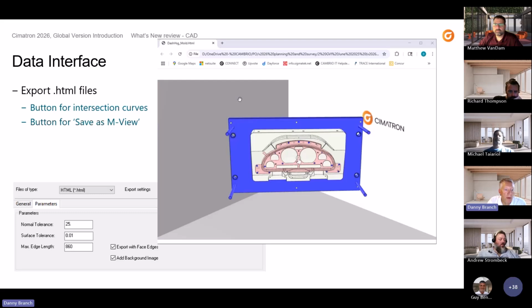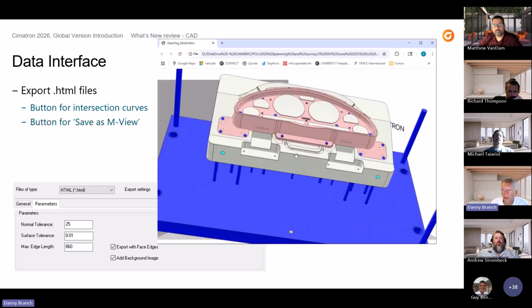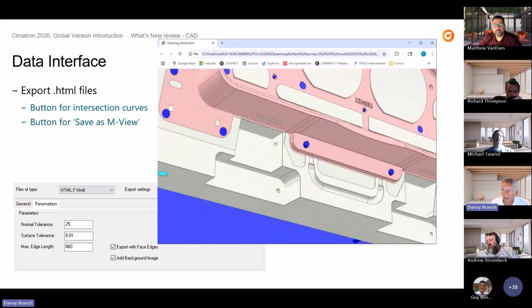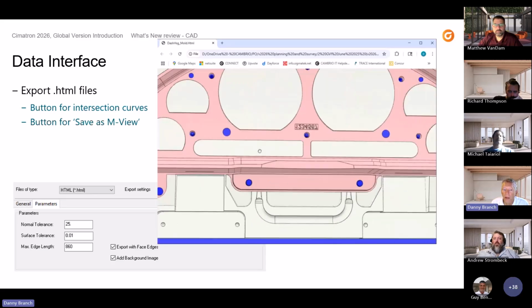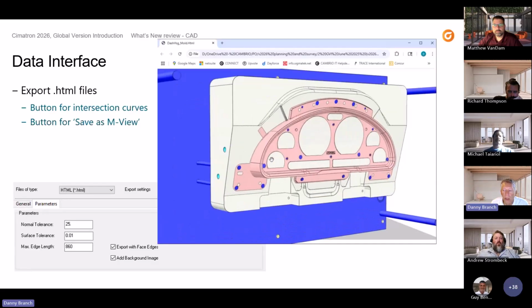The export parameters are much like an STL file because it's display. So you see we've got triangle control. You can click a box to add the edges, which is on by default. You want the edges. And there's a default background you can throw on there that says Cimatron. That's an option too. So all of that's pretty good.